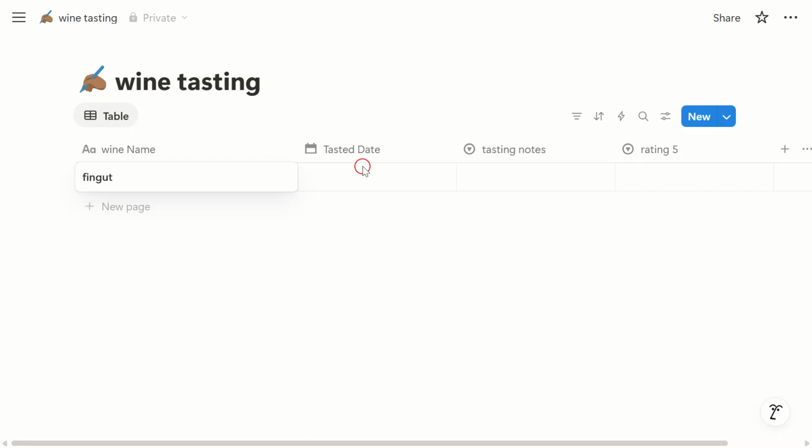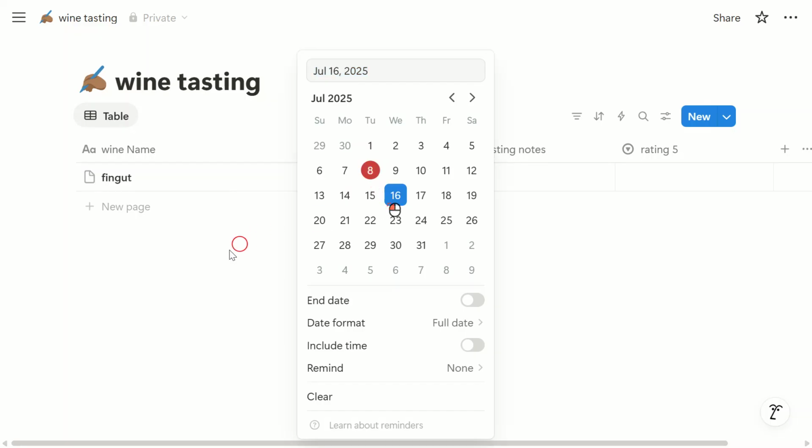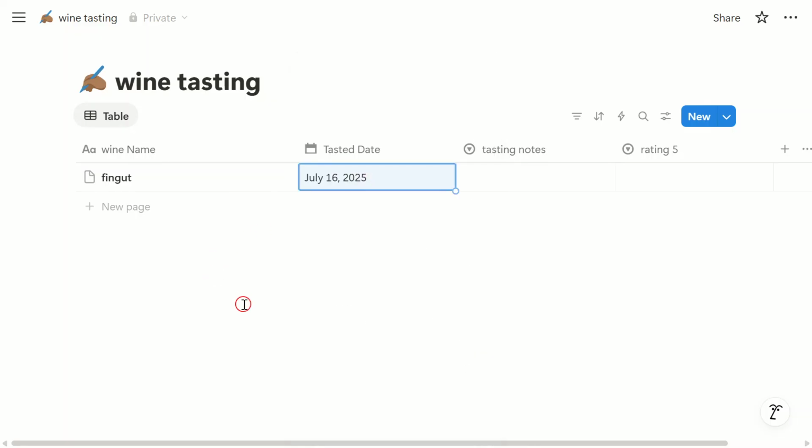And there you have it, folks, a step-by-step guide on how to create a wine tasting note in Notion for 2025. You're now ready to start recording your wine tasting experiences with style and precision.